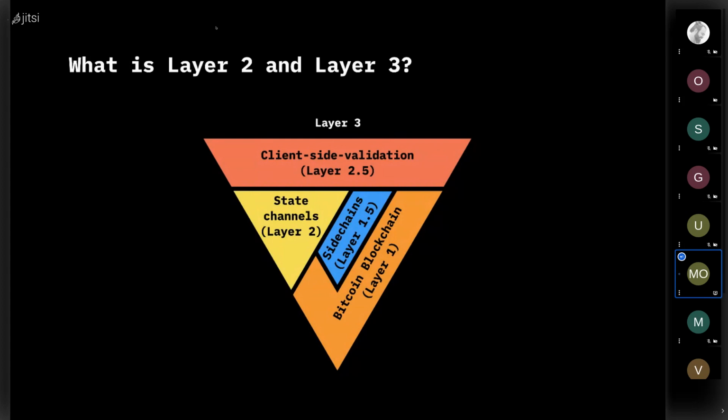I hope that answers this question. Yeah, basically the same thing can be applied to Rootstock, as far as I understand, because they have Bitcoin as a base layer, and then they're trying to do Ethereum contracts on top of it. So in theory, client-side validation can work there, but RGB cannot, for the reasons that you just mentioned.